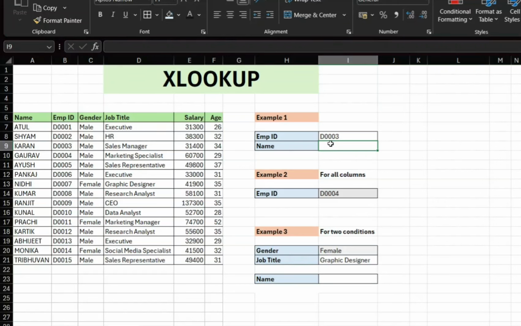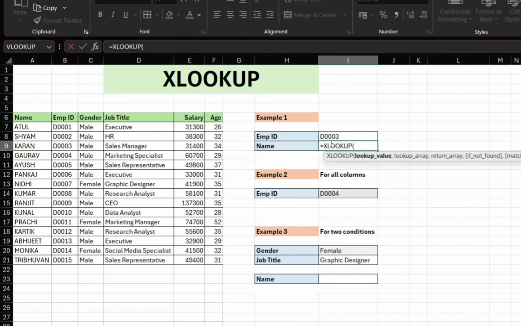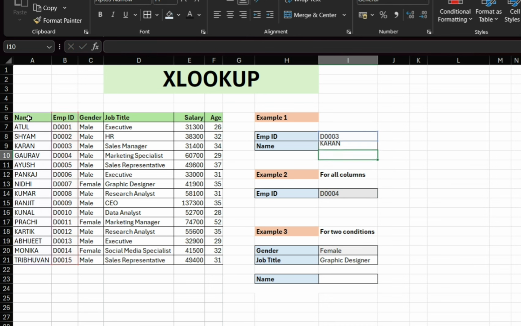In cell write XLOOKUP after is equal to sign, then select the lookup value. Select the column with employee ID. After comma, select the name column. Then close the bracket and press enter.